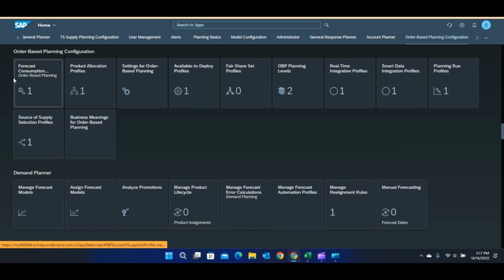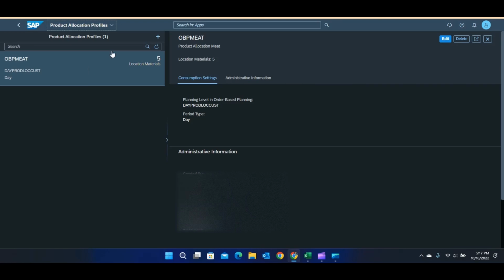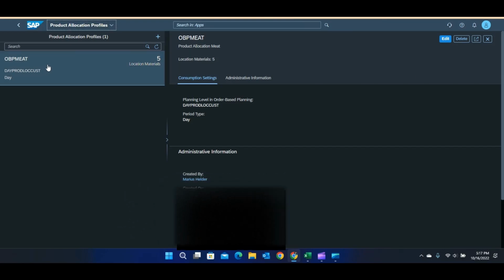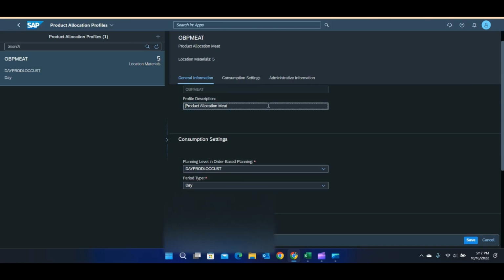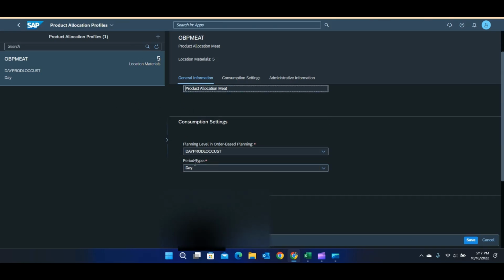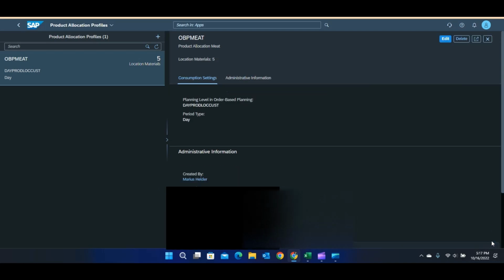After the forecast consumption profile has been created, the next thing that I am creating is the product allocation profile. It's similar to how we created the forecast consumption profile. Here we define the profile name, description, and the level at which the forecast consumption or product allocation needs to happen, along with the period type.